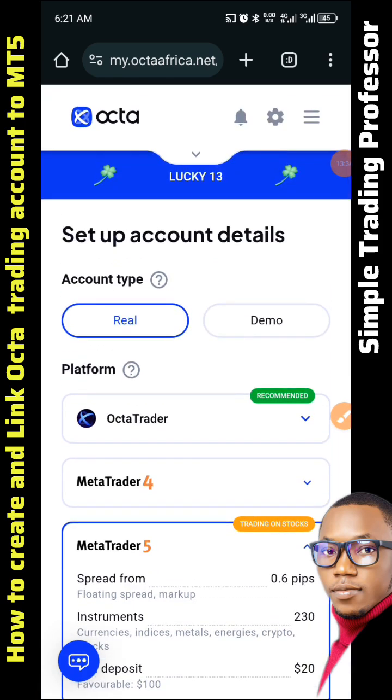You go ahead and input it on your MT5 and you have access to your account.